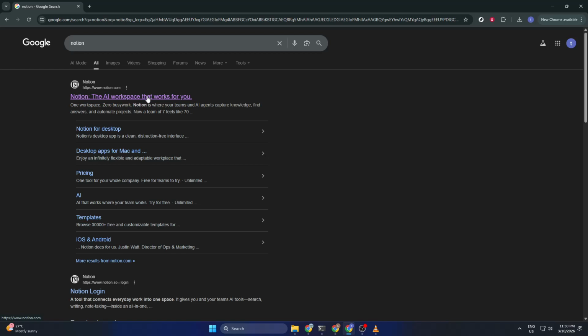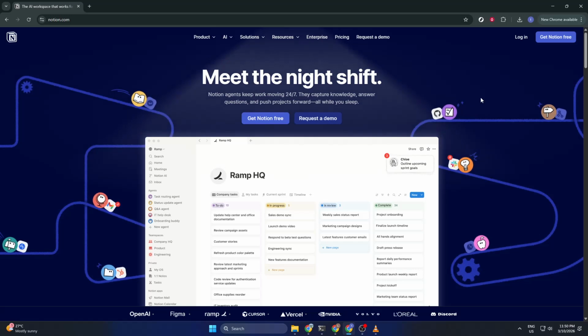Start by opening your browser and heading to your preferred search engine. In the search bar, type Notion and press Enter. This is the fastest way to reach the official site if you don't already have it bookmarked. You'll see a list of results.